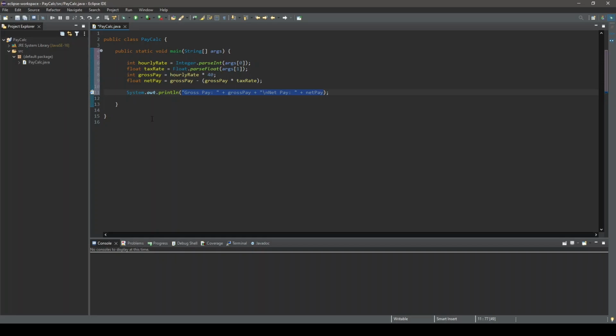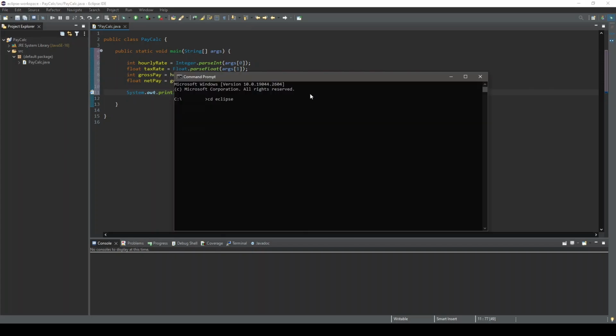Now let's open a command prompt and cd into the directory in which the Java file we just wrote is located. Once there, we can run the program by typing Java, the name of the file, in my case that's paycalc.java, followed by the first command line argument, the pay rate. I'll go ahead and put 35 for this example.